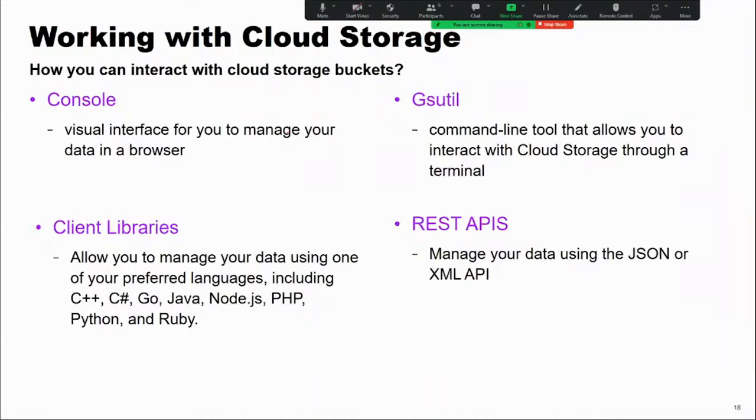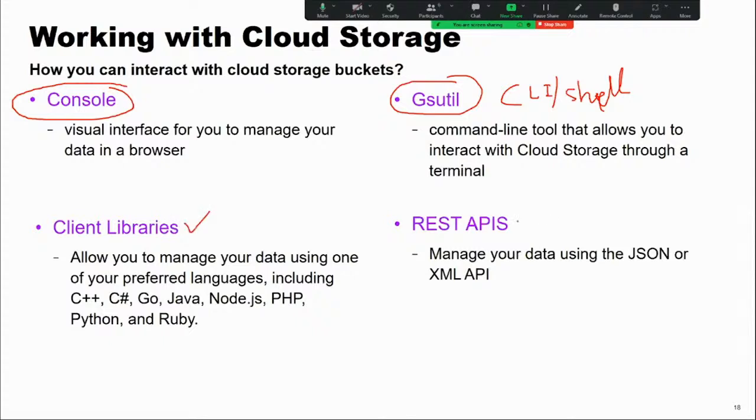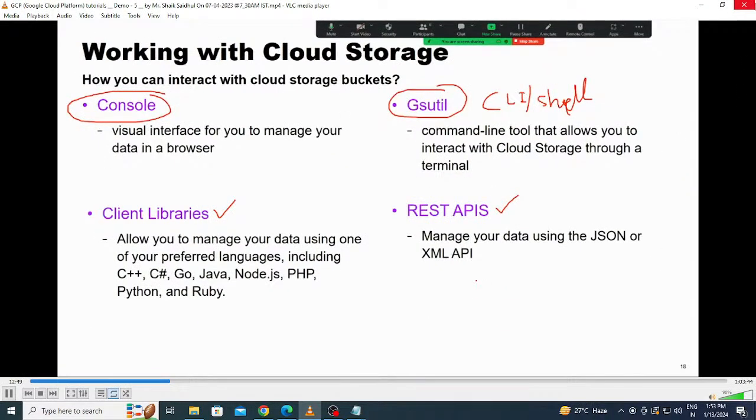And working with Google Cloud Storage, as I told you, most of the time is through the console as well as gsutil, which is a command line tool, nothing but a shell. People can also work with the client libraries to interact with Google Cloud Storage. And the REST API also can be used to interact with Google Cloud Storage. So these are the options that we have.